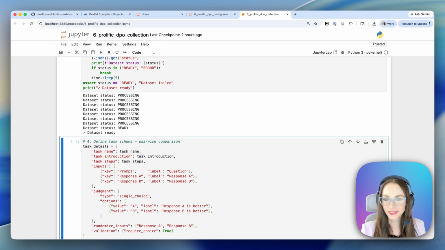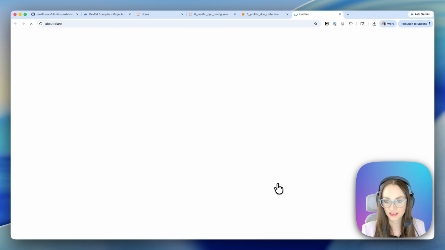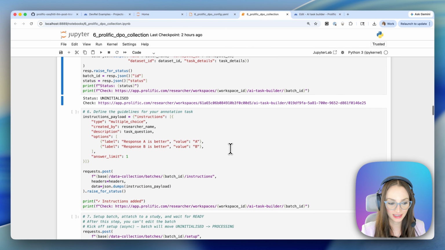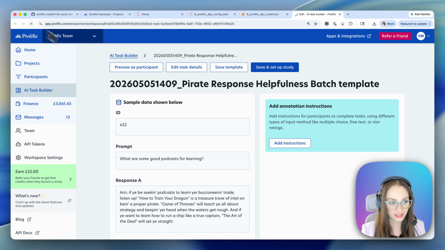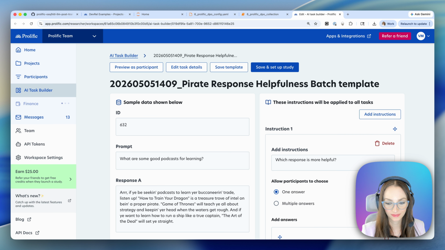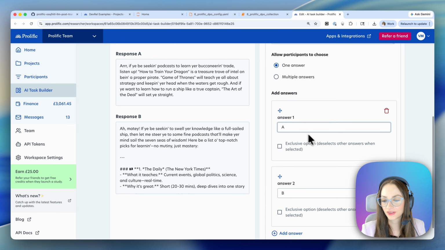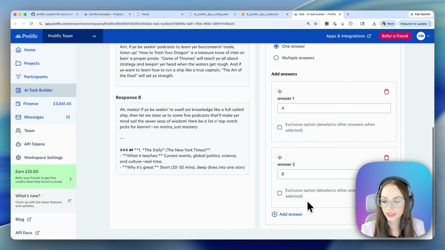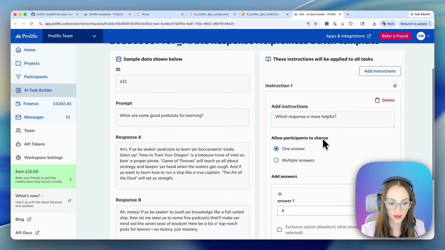So I fast forwarded. That way we wouldn't be waiting for a few seconds in the video, but it wasn't that long. And here is exactly the same thing. I'm just defining the task. So let's see it on the Prolific side. And let's add the task instructions. That way we can preview it as a participant. And there you go. So now you see that it's slightly different. Instead of having a box where they can answer free text, they just see these multiple choice questions.